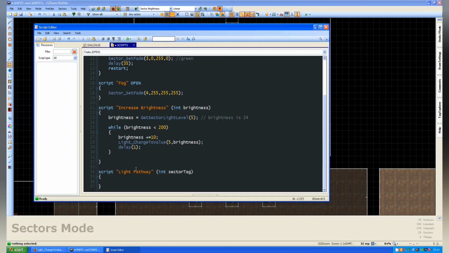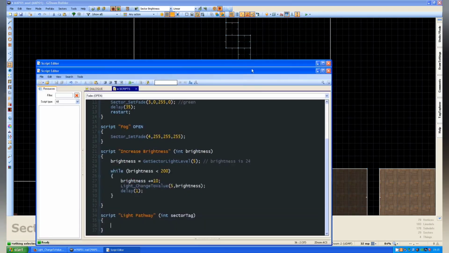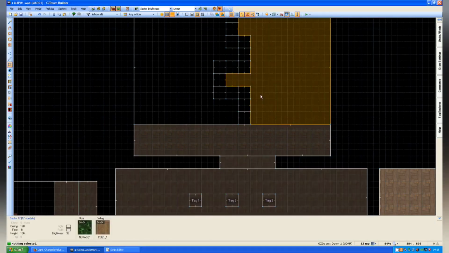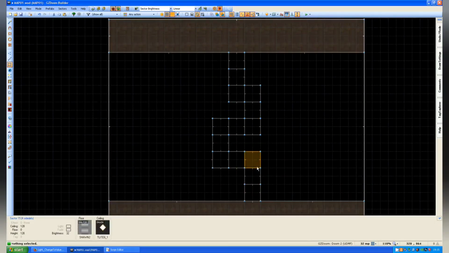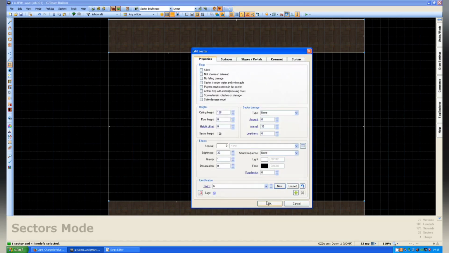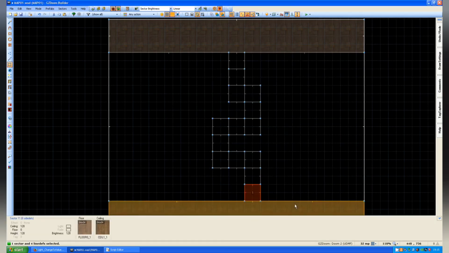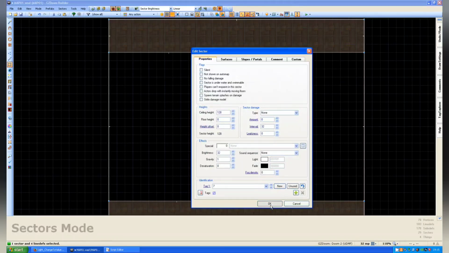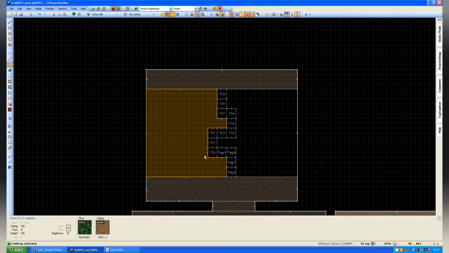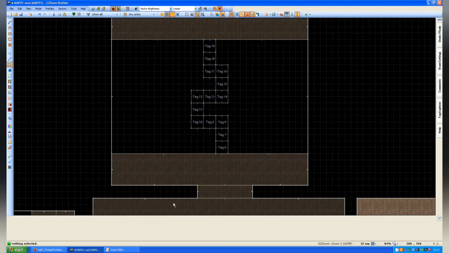And we can pretty much get started with writing the loop. Before we do that, we set up our script template, but we want to give each of these sectors tags. So I'll go in and do new set 7, 8, 9, 10, 11, 12, 13. Okay. So we're going to go back into our script.